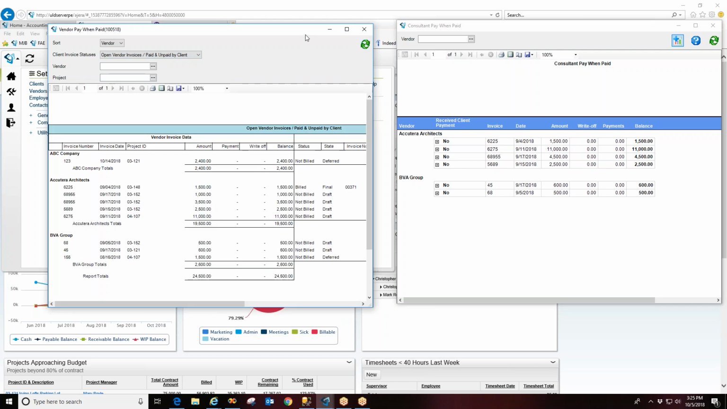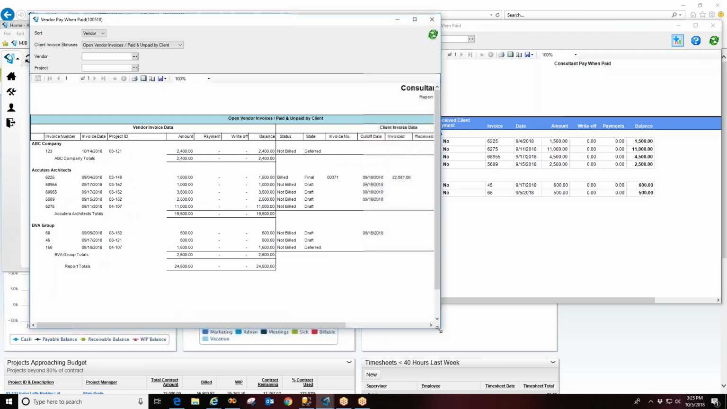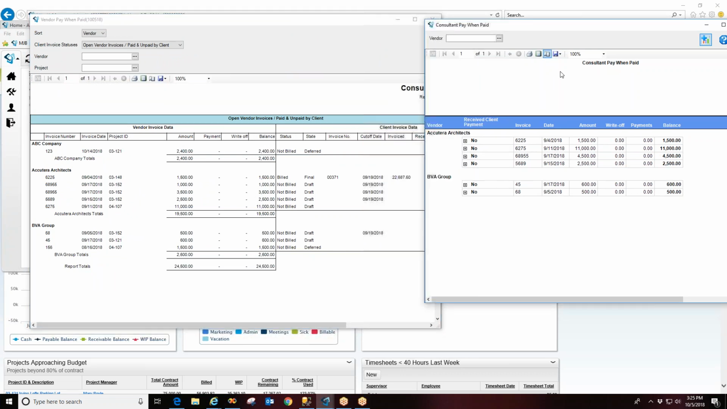That's kind of an apples to apples comparison with the standard, although you can see it's not producing the same information. There are two invoices on the custom report that are not present on the standard report. This invoice being one, and this invoice being two. And you can see that they have one attribute in common, and that is their WIP status is deferred.